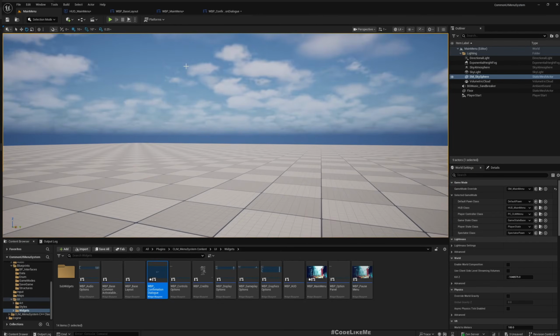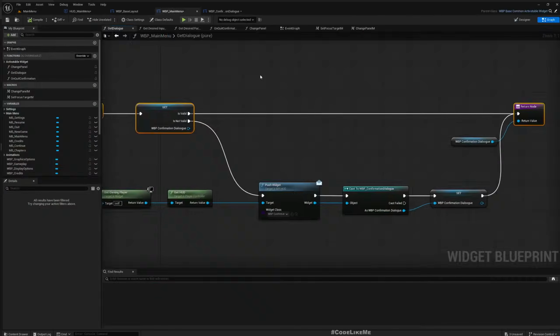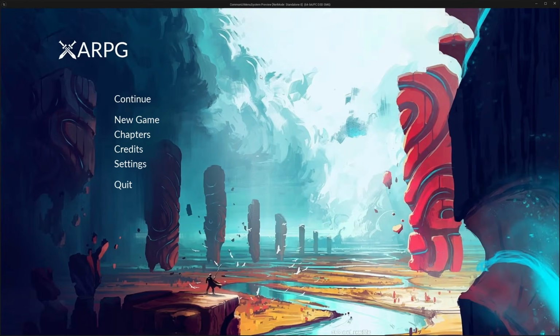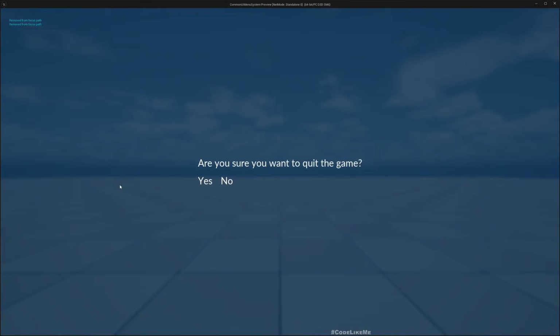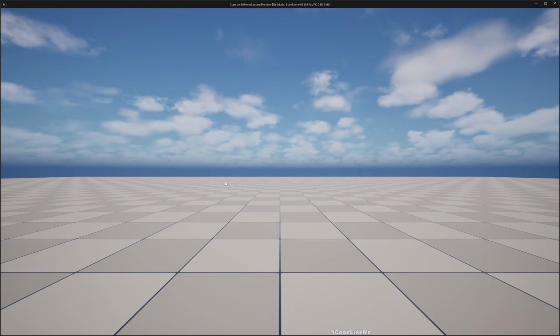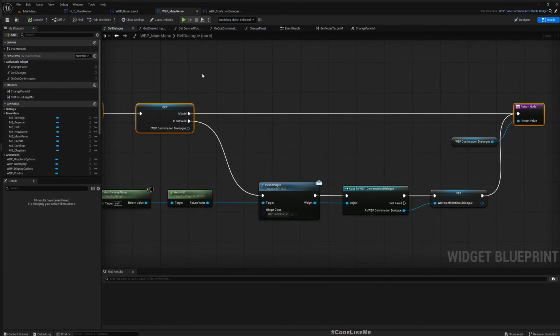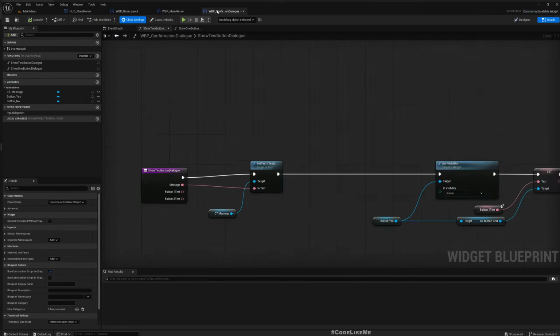Now if I try the game here, wait, now it does appear. Now you see what happened is the widget that we had before disappeared, and if I press no, the previous widget is not appearing. That's because I think I'm not using deactivate widget. Let's check confirmation dialog.